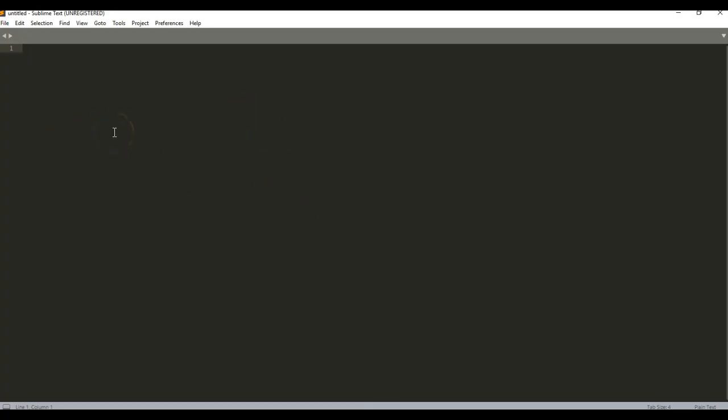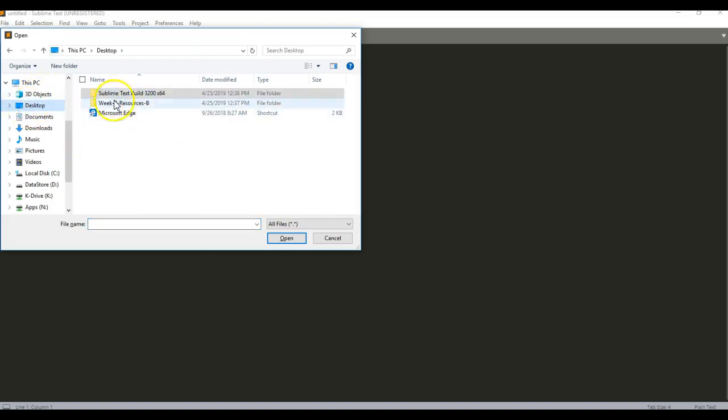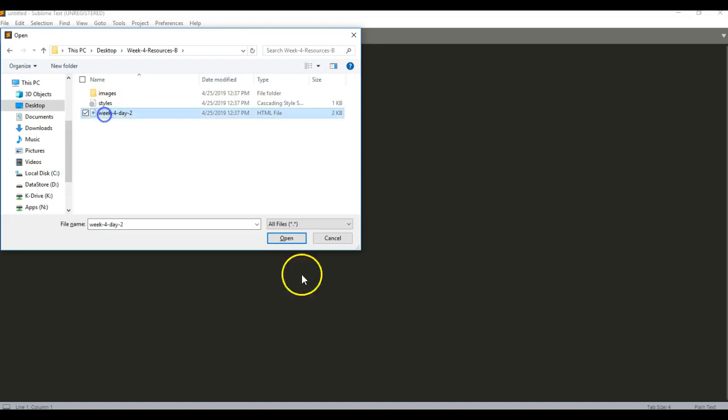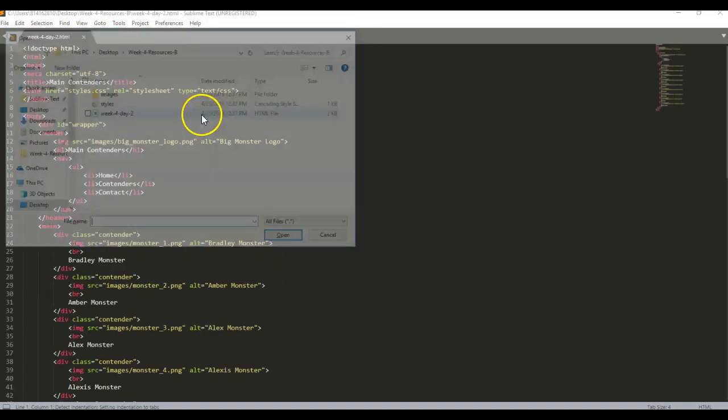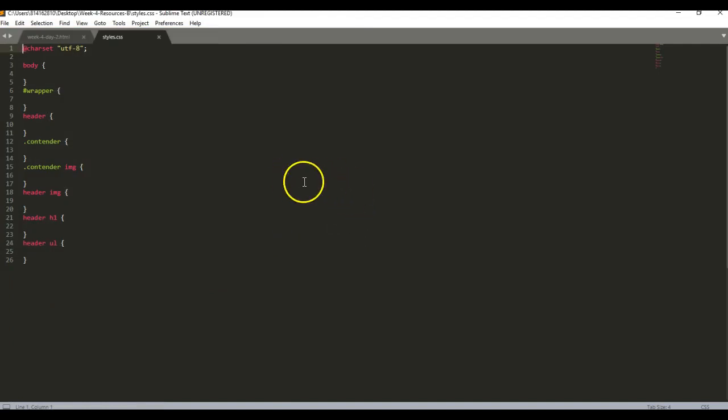I'm going to open up my HTML document and my CSS document on the desktop. Open up my styles.